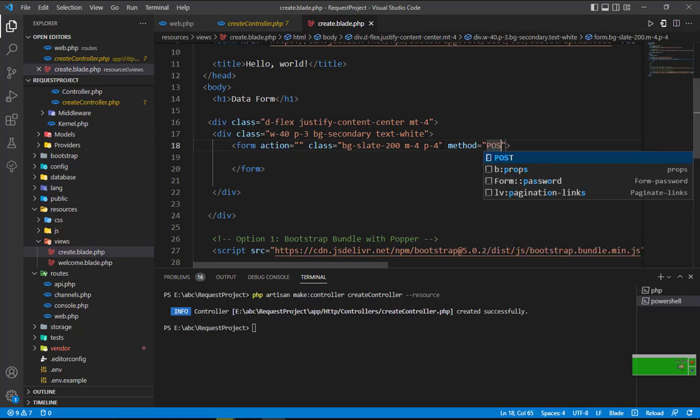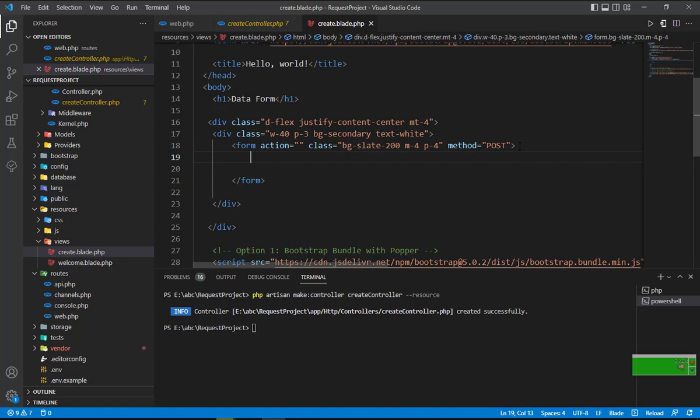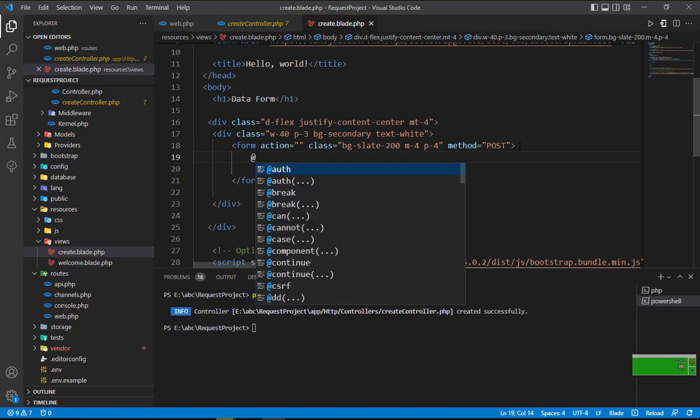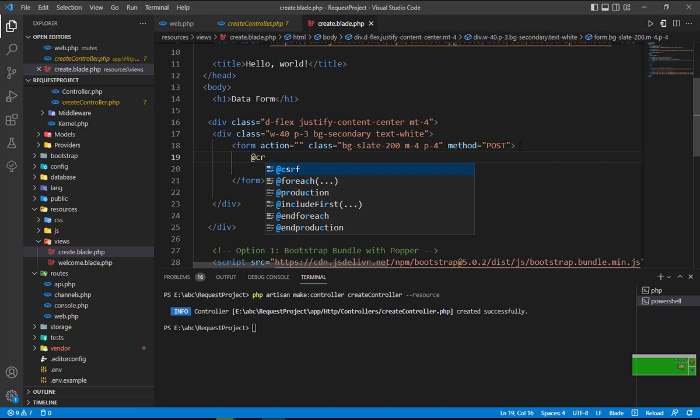POST, because we need to send data to the application, and for protecting our application from any cyber attack, we need to add this CSRF protection. So I add the CSRF protection, it must be here, we need it.